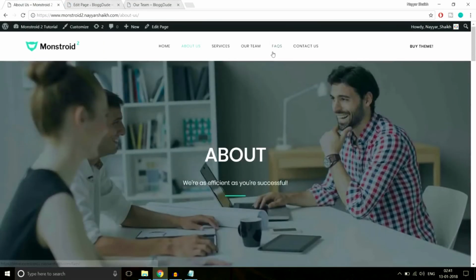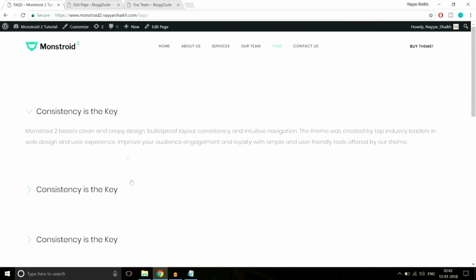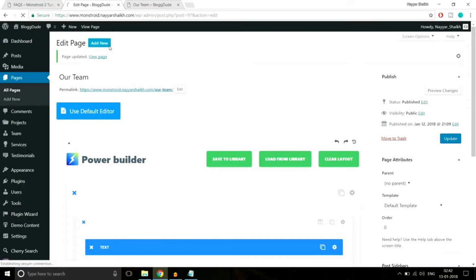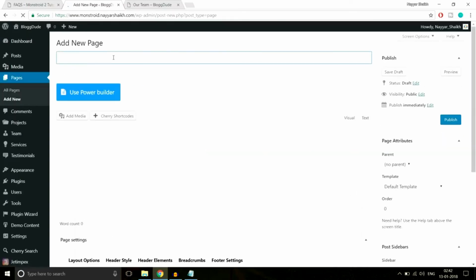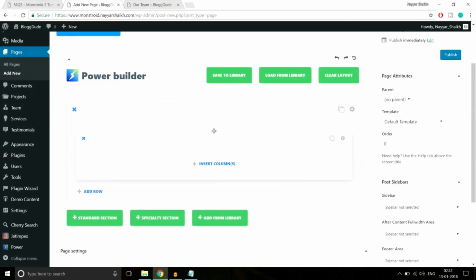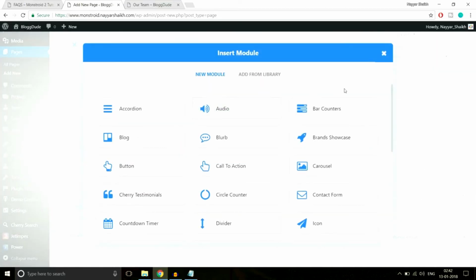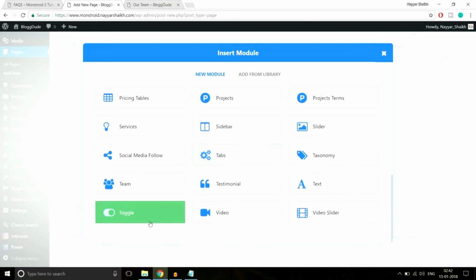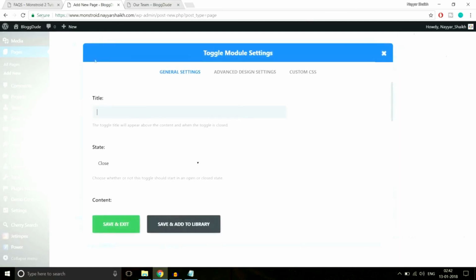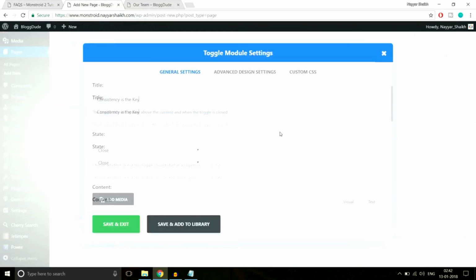Now let's see, the next page is the facts page, frequently asked questions page. Fine, so this is also a very simple page. We just have this simple thing over here, nothing else. So let's add that. First click on this add new page and let's add the facts page. Click on use power builder, insert columns, single column, insert module, and go at the bottom and select this toggle module. Okay, and in the title put in this title, consistency is the key, or whatever title you want.